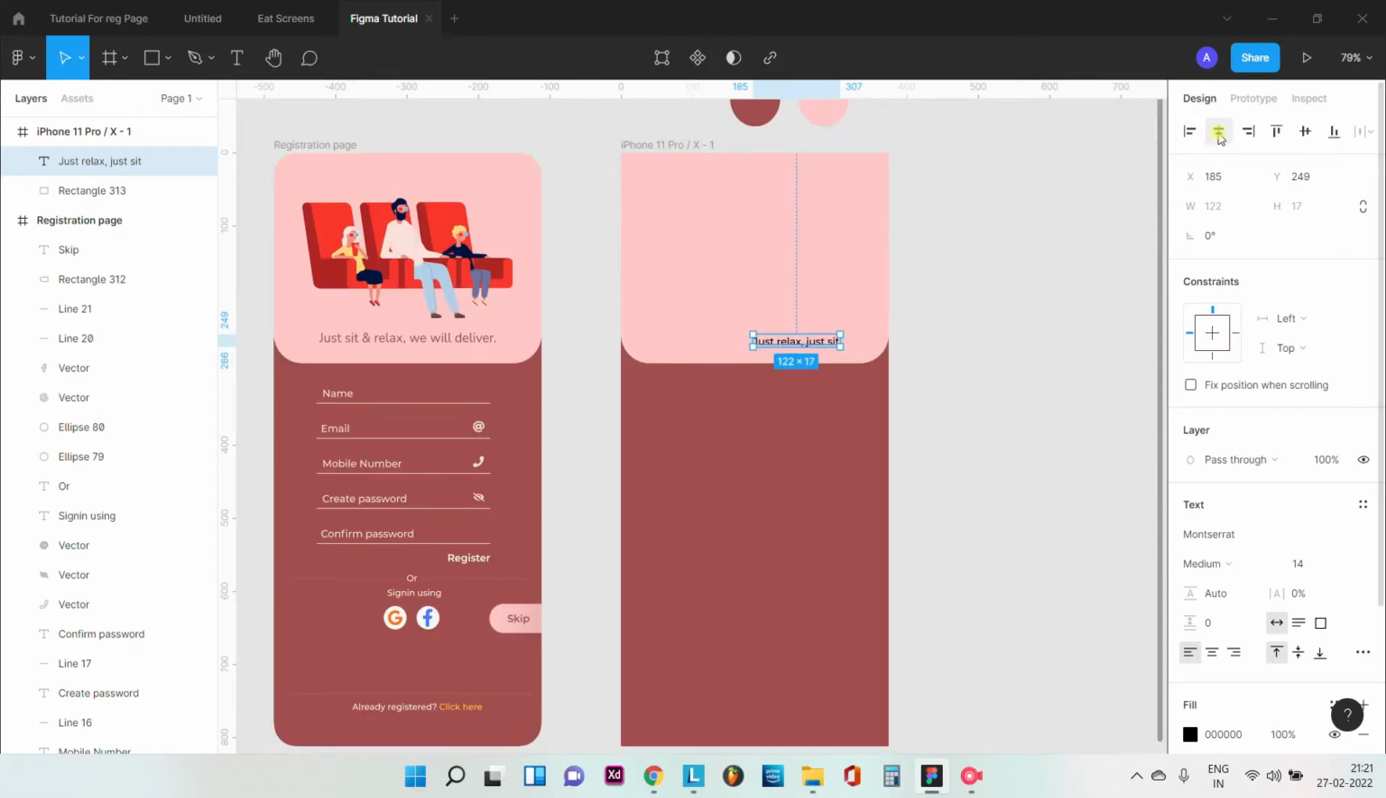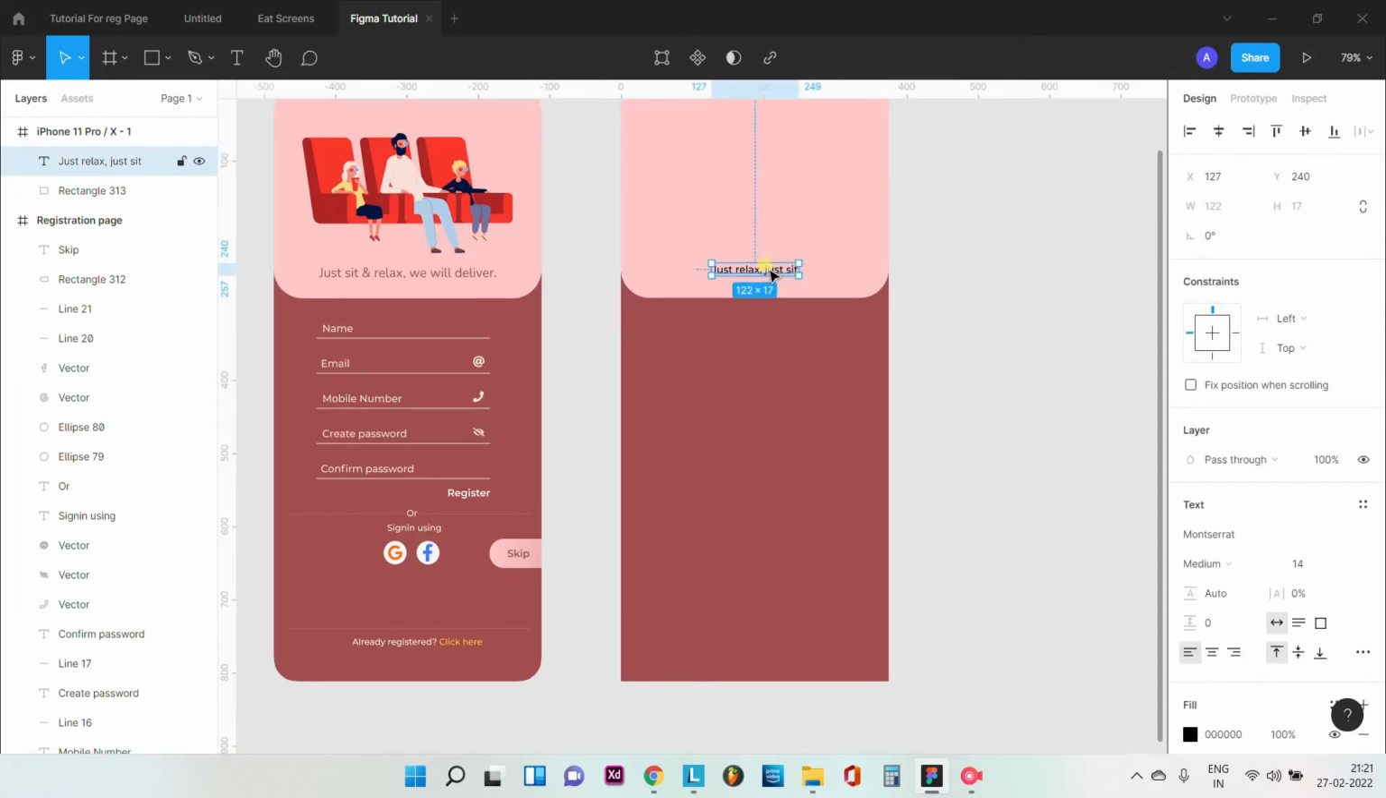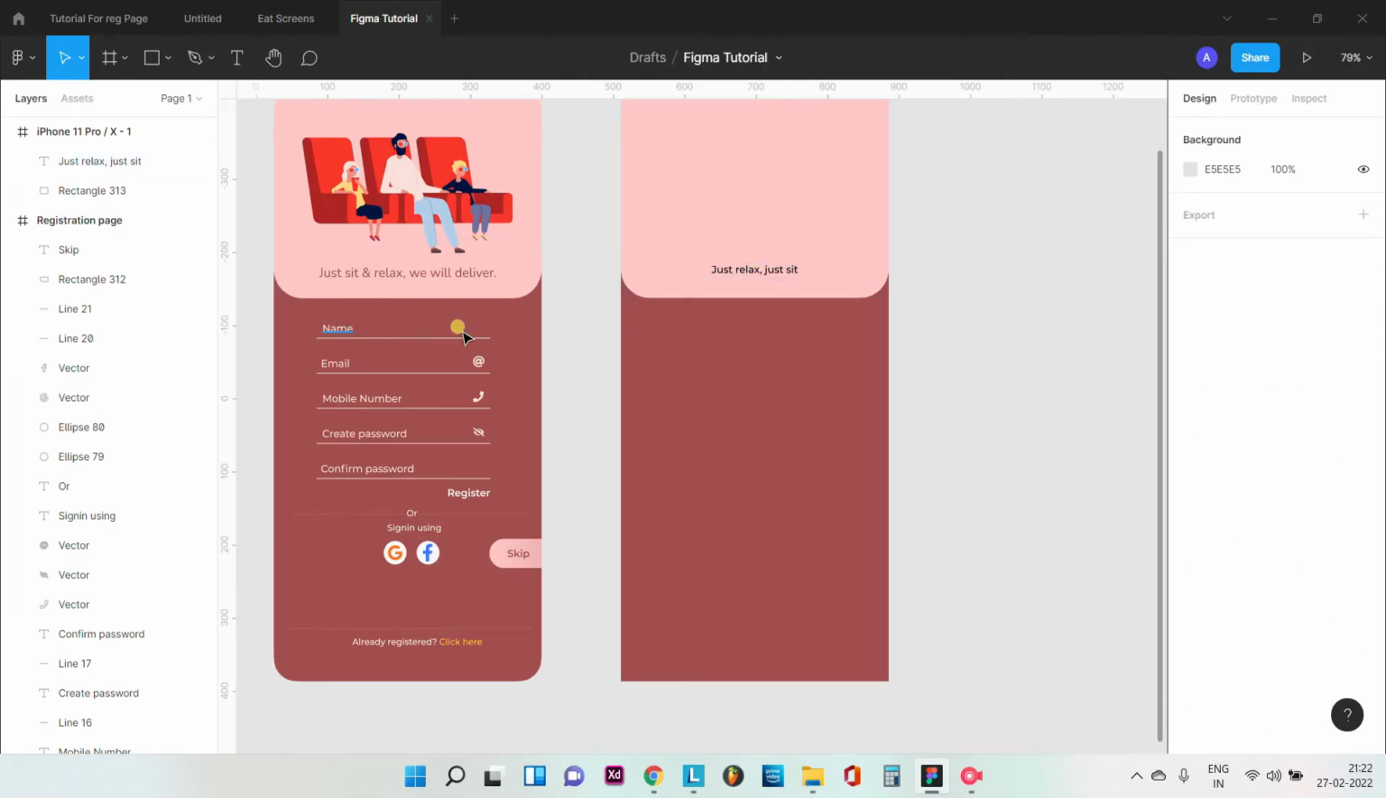You can center it. There is an alignment option. This is the align horizontal centers. Okay, I'll just drag it upward. Okay, this has been done. I've aligned its centers. Now what I have to do is type one name, one email, one mobile number.